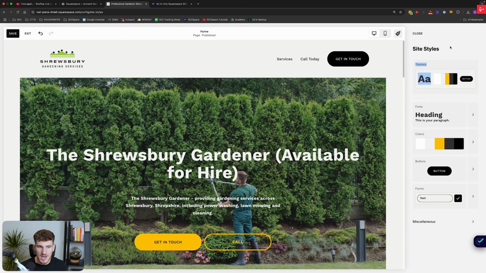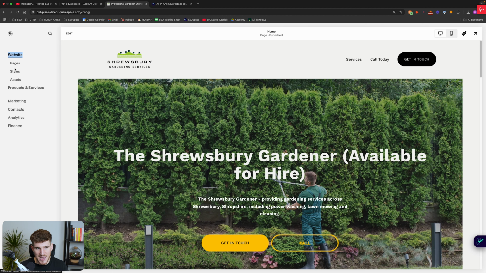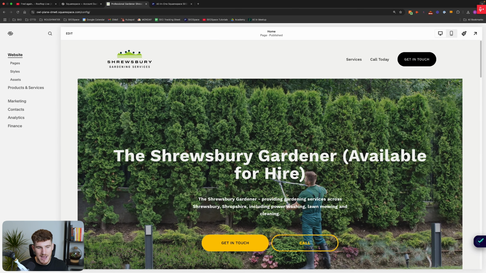So editing your site styles is really, really easy with Squarespace. However, it is a little bit hidden away. You either have to, as I mentioned, head over to website and go to styles, or from the editor, if you click here, you can also access your site styles straight away. So now we've covered the site styles, I'm now going to walk you across to the settings.